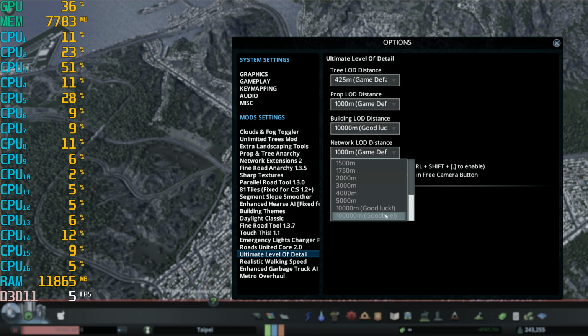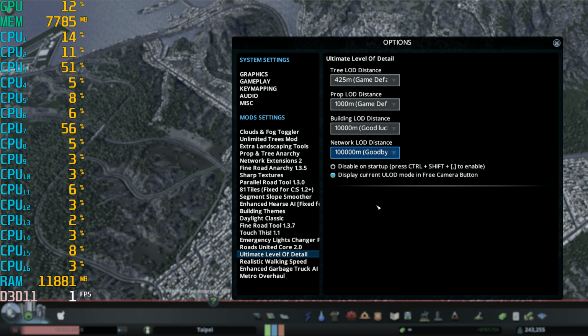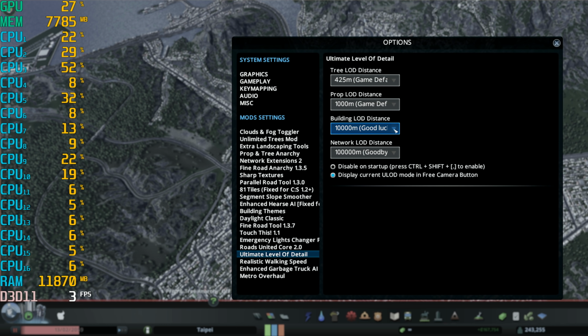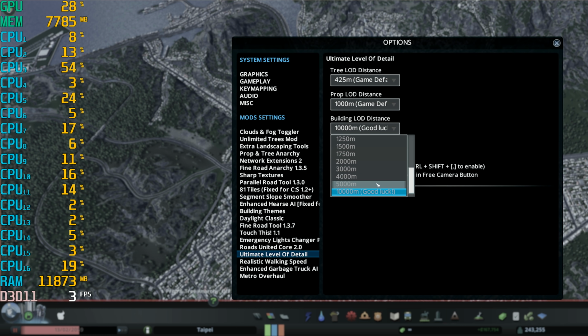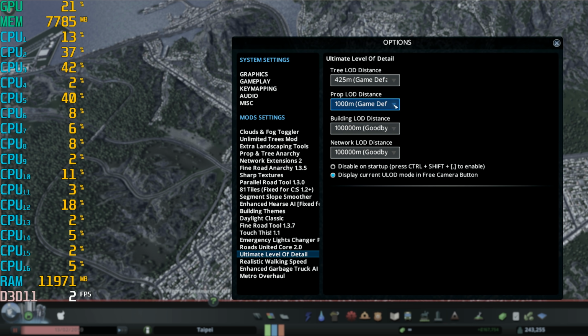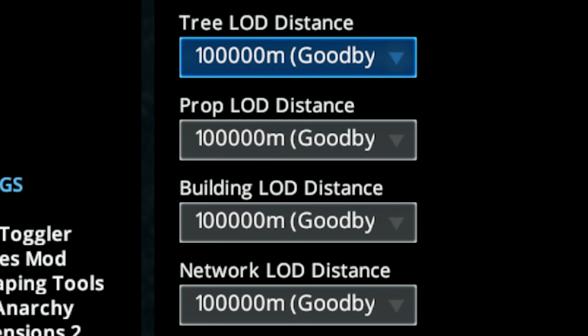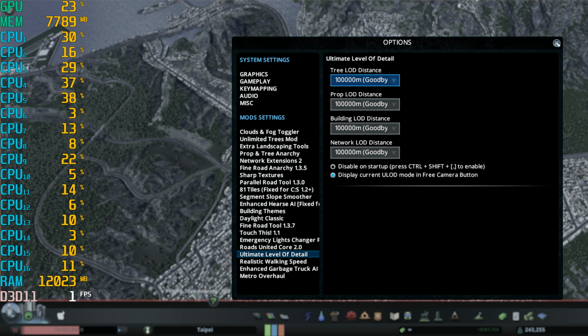Can we get zero FPS? I'm pretty sure this entire game's gonna crash. I can't even click on the setting. There we go. Yep, we're at one FPS, we're in the menu and we're getting one FPS. Let's move this one up just for good measure to 100,000, if I even can. There we go. This is extremely delayed. All right, prop level of detail distance, scrolling down ever so slowly. And now everything is maxed out. Goodbye, goodbye, goodbye. Let's see if we can click out of the menu.